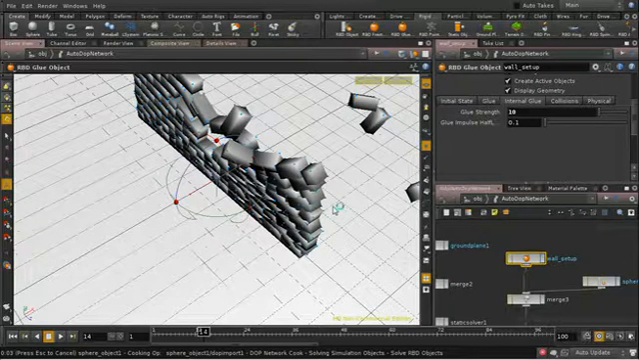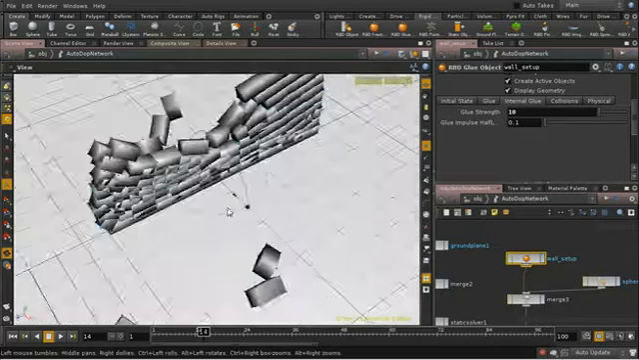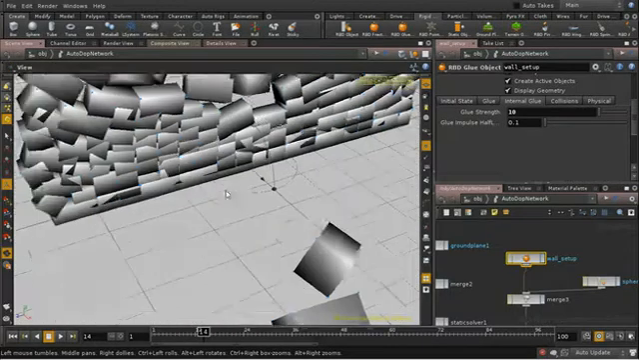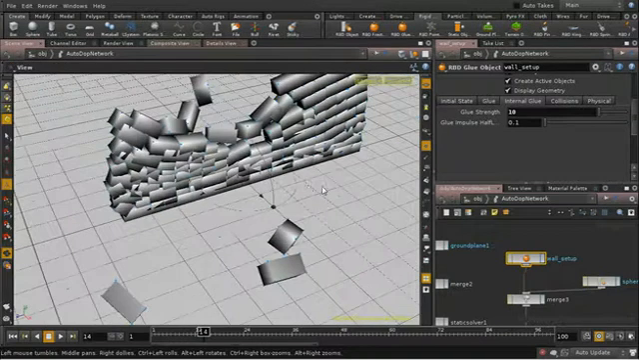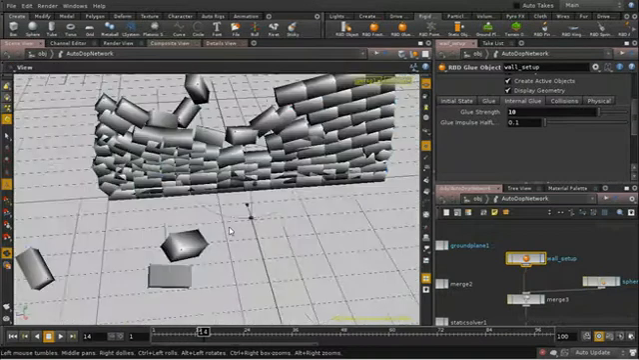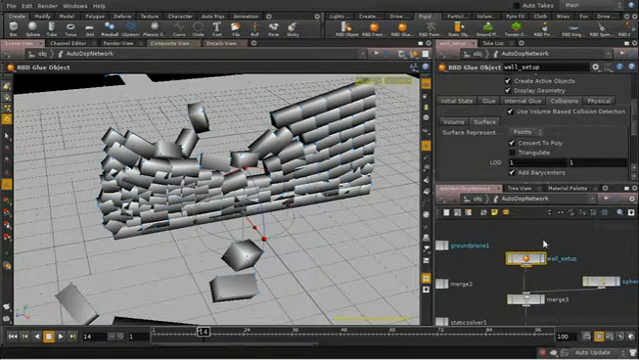And what is wrong is that the wall is starting to collapse in on itself. You can see all of these bricks intersecting each other. And there are a couple of things that we can do to fix this. The first is to look on the collisions tab of the wall setup.